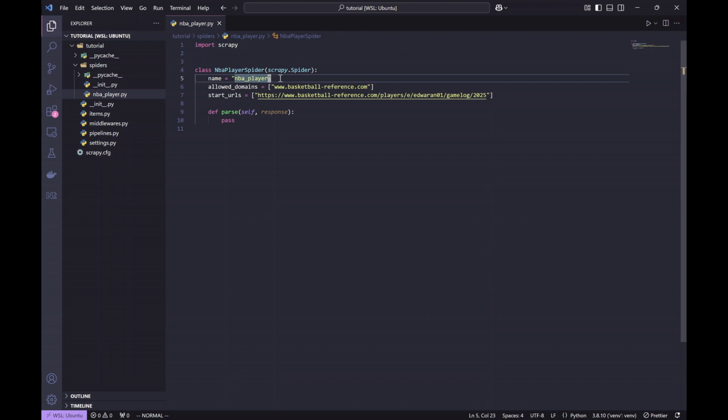So if we create another spider in our spiders folder, it cannot be called MBA underscore player. It must be something different. And that's the only thing that matters when it comes to name. You can call it whatever you want, and it just has to be different from the other spiders.